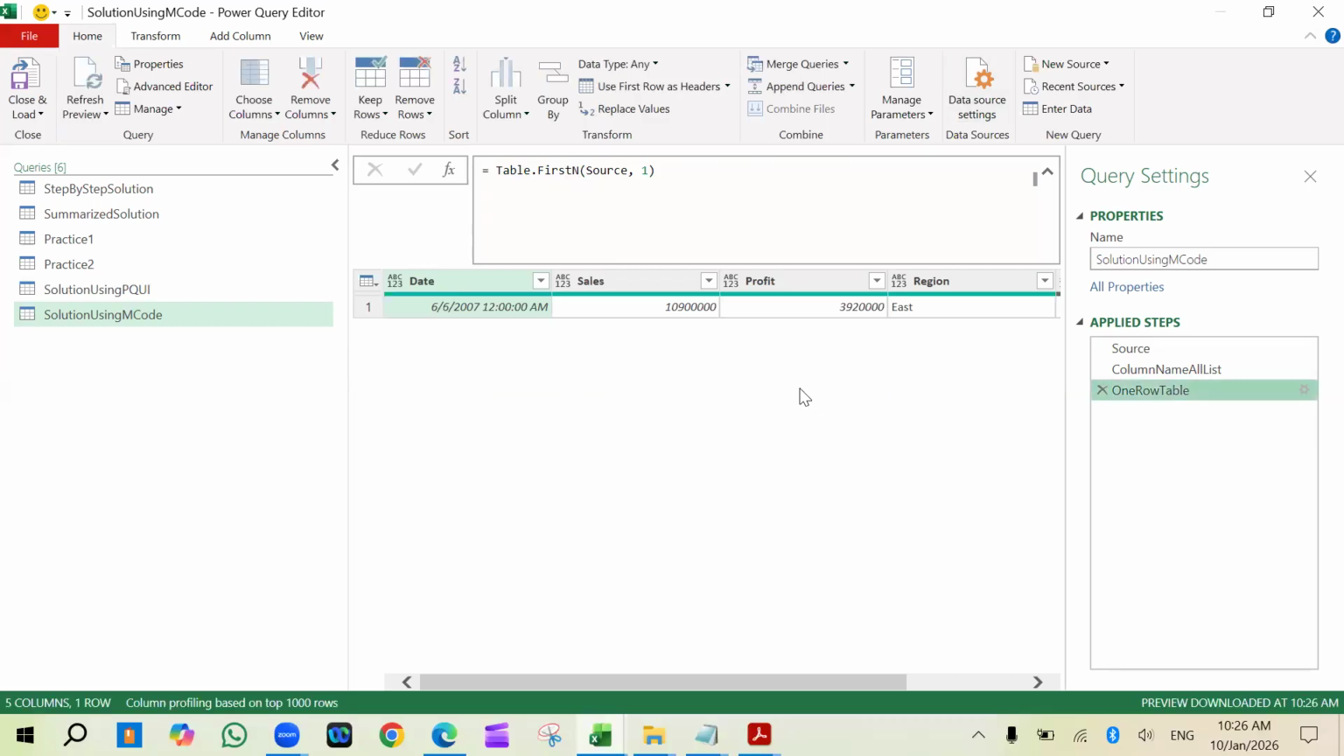The purpose of creating this one row table is that I can do my checking in this small table instead of doing my checking in the complete table, because my table size can be very big and my solution can be very slow in that case. Now in this one row table, I will try to go inside each and every value and each and every column and check what is the data type.